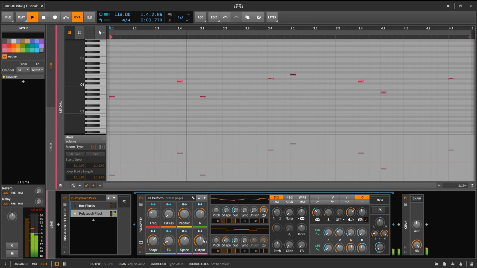Now there's two ways how we can basically create this call and answer between the two sounds. We could either draw in the automation by hand, or we can use one of Bitwig's modulators. And that's exactly what I want to do here.